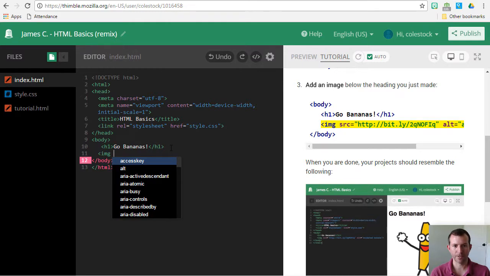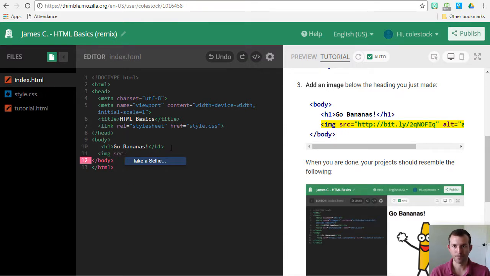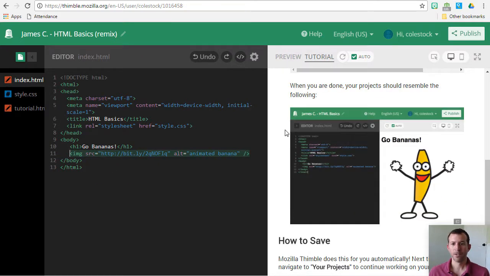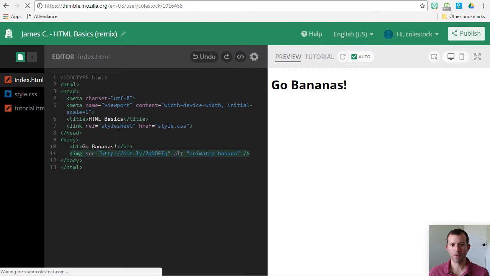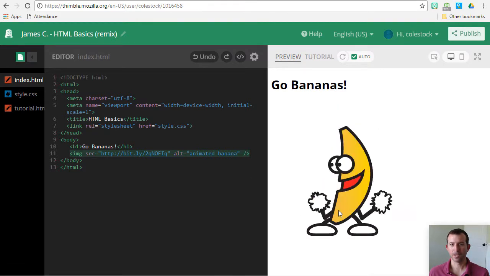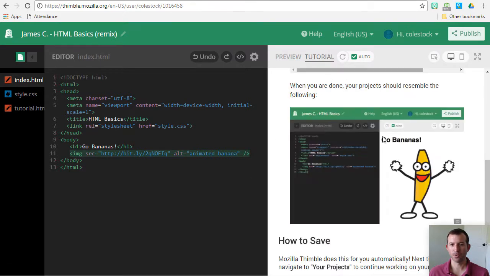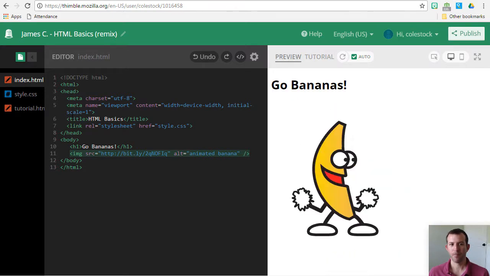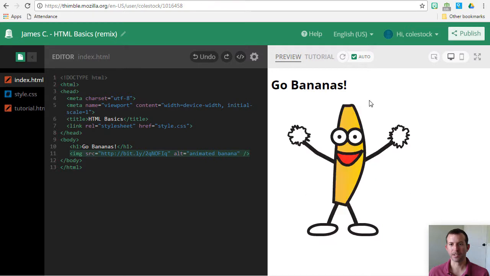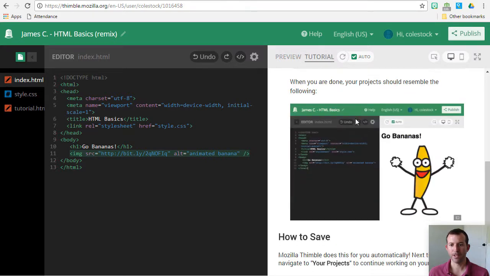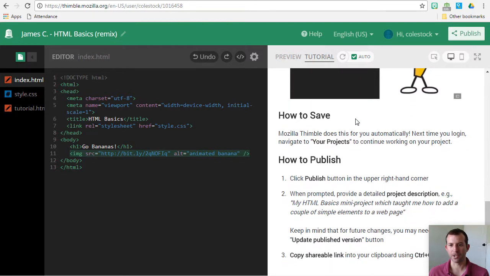So following the directions, that's exactly what I will do. Okay, so at this point, I'm going to preview my web page. And it looks like I followed the tutorial because the tutorial tells me that it should look like this when I'm done. And my page, my index.html definitely does. So I go back to the tutorial and it'll tell me exactly how to save and publish.